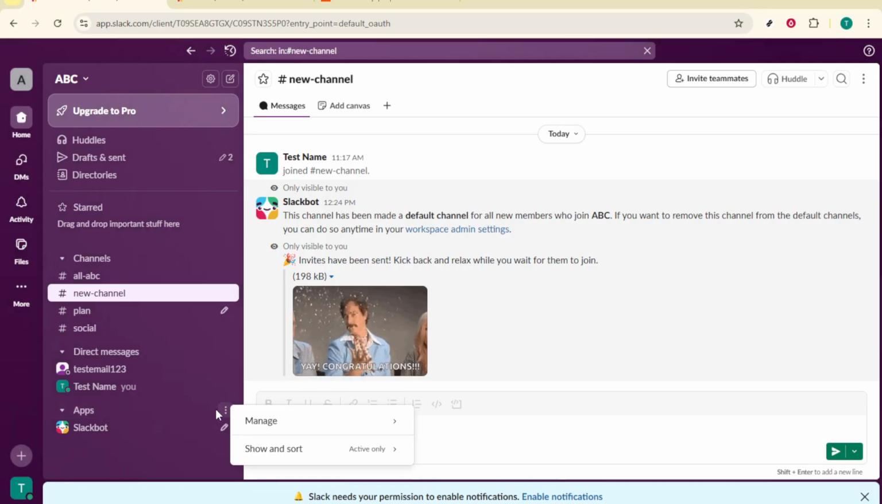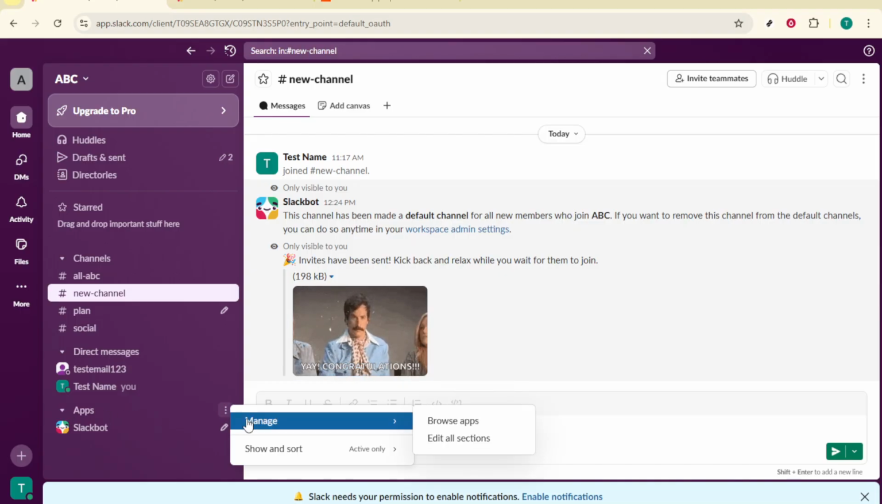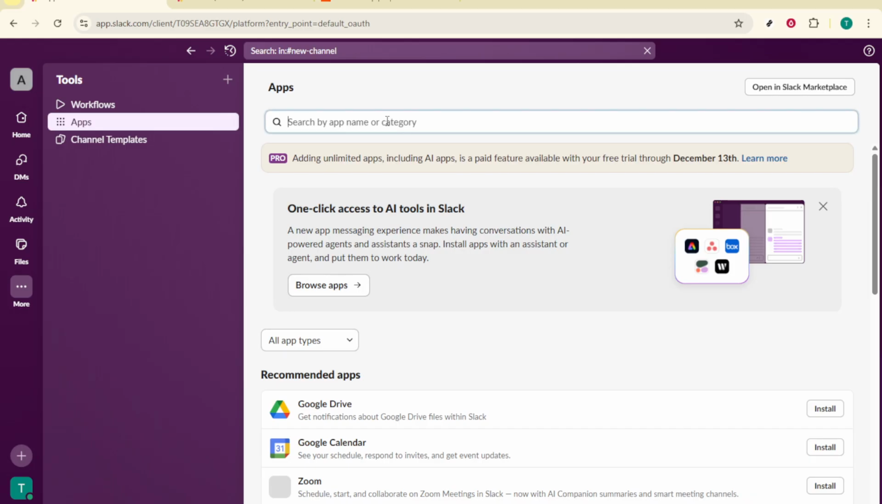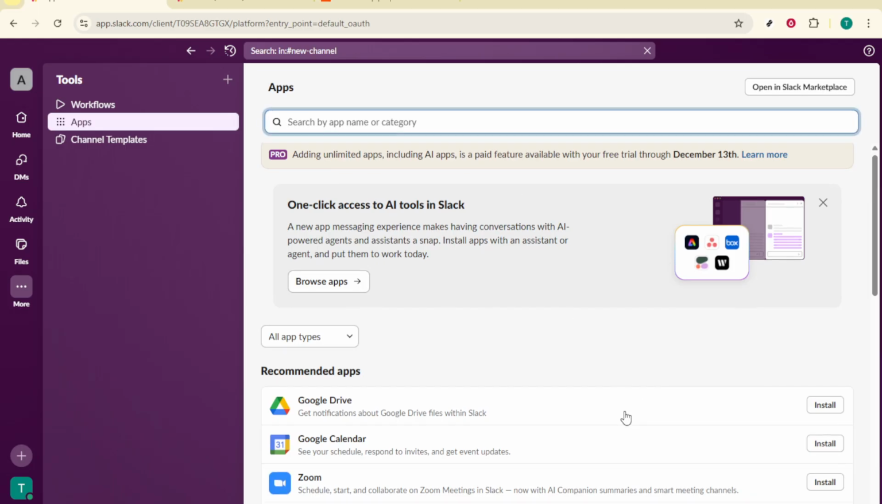Now that you're in the Slack app directory, let's find the Google Drive app. In the search bar, type in Google Drive, and you'll see the app pop up in the results. Awesome, right? Click on the Google Drive app to select it. Once that's done, you'll encounter an option that says Add to Slack. Click on this to proceed.